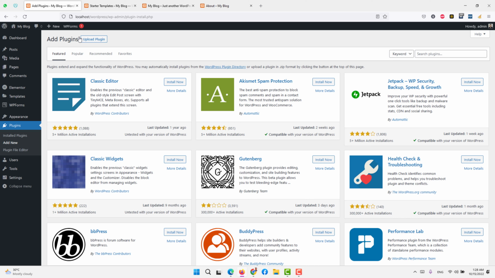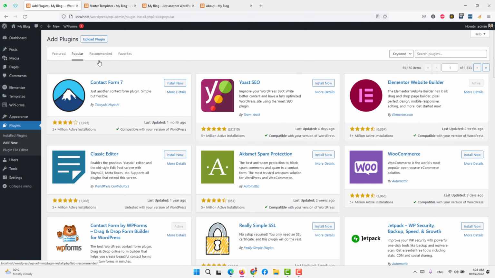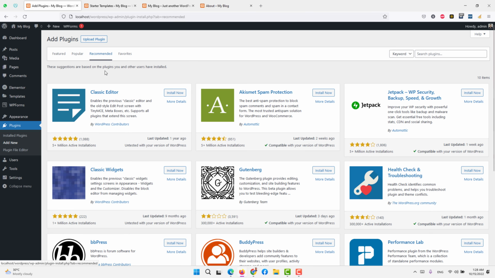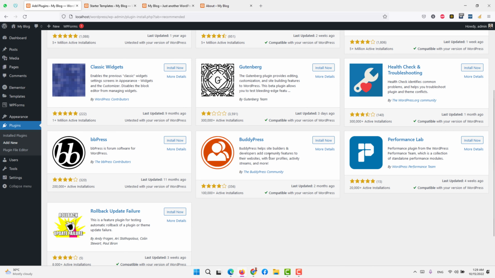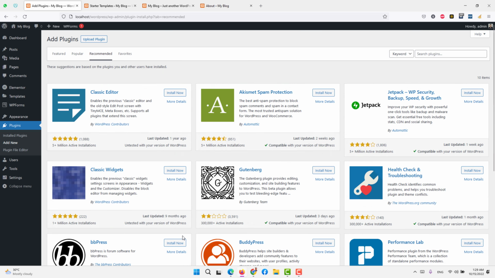For example, now we are in themes and plugins. Sorry, under plugins, these are the default plugins that come, the featured ones. There are popular ones, there are recommended ones, and the favorite ones. If you click recommended, you will see the classic editor, the spam protection, the security, and Jetpack. It is from the Automattic company. The company name is Automattic. BuddyPress, the rollback failure, all these things.